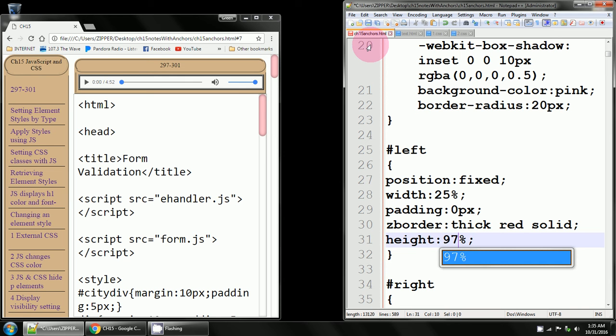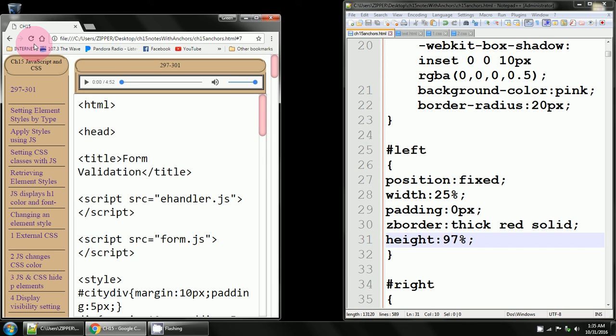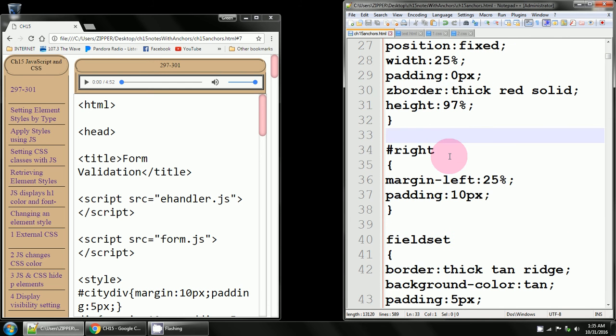Margin left, no, yeah, maybe. No, because I changed this to a percentage, I had to change the margin left as well. So the margin left is 25% and the padding's 10 pixels. The field set, I believe all that's the same.